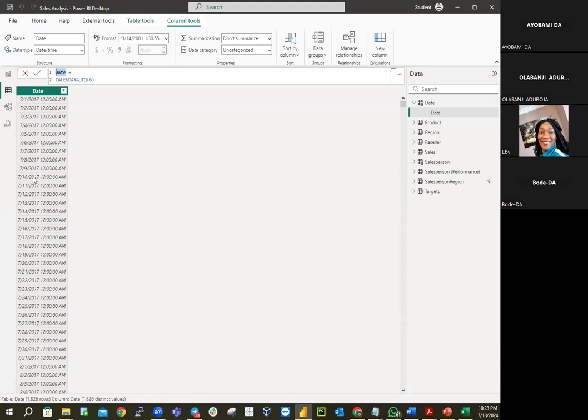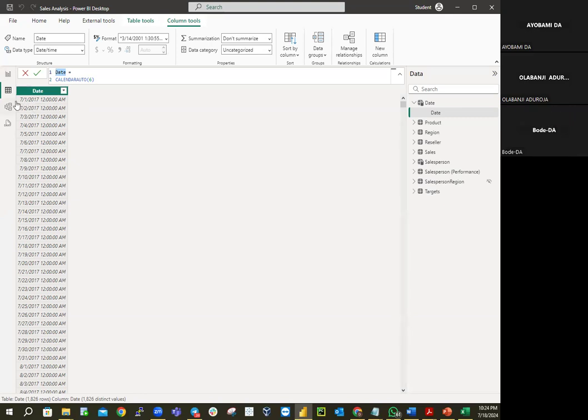Take note of the formatting of your dates. Look at the date critically. Here I have 7/1/2017. What you have in front is hour, minute, seconds, and it's telling me the time zone, AM or PM.